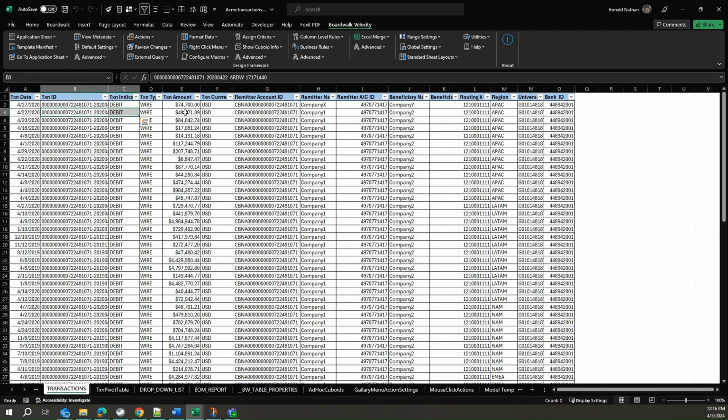Another question may be, can I edit the format for transaction cuboid? Yes, that format can be further edited too. You can change the format here and generate the format again, as we saw earlier.